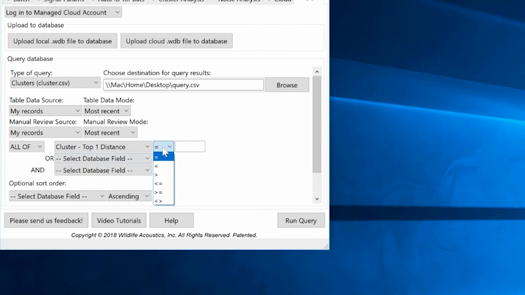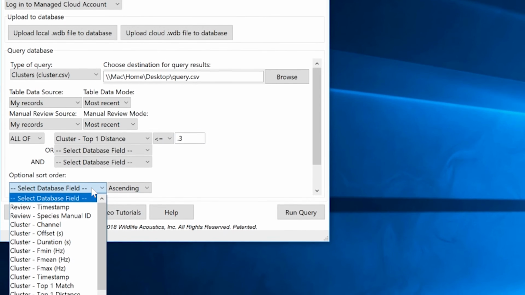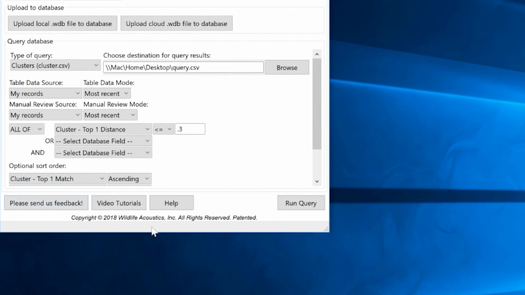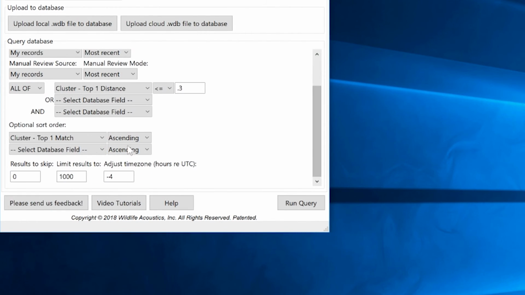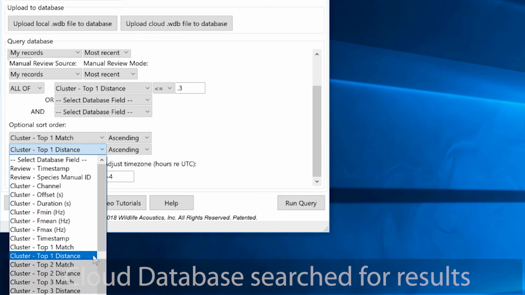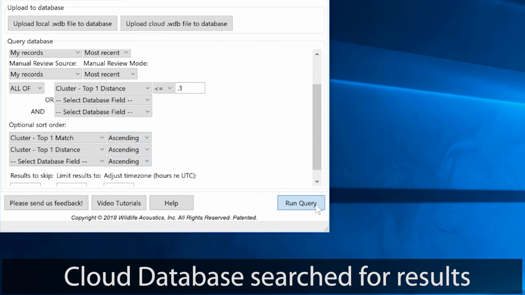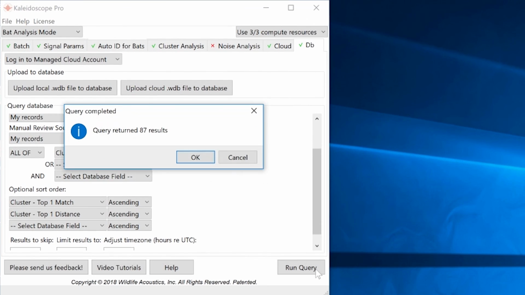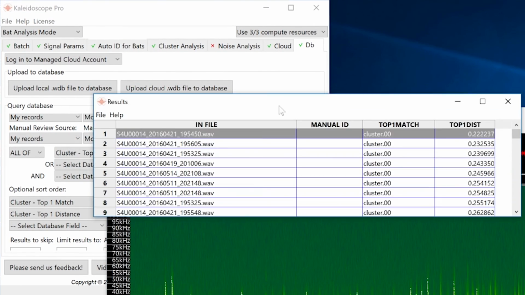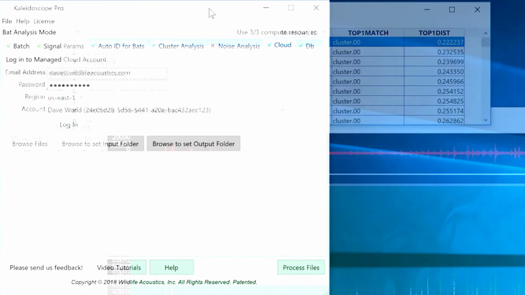Here I am setting up the query functions to look for vocalizations with a 0.3 or less distance to cluster center. I'll ask the query to sort the results first by clusters and then ascending distance to cluster center. I press the Run Query button, and Kaleidoscope Pro looks through the database records in the cloud and returns the results I want to examine.